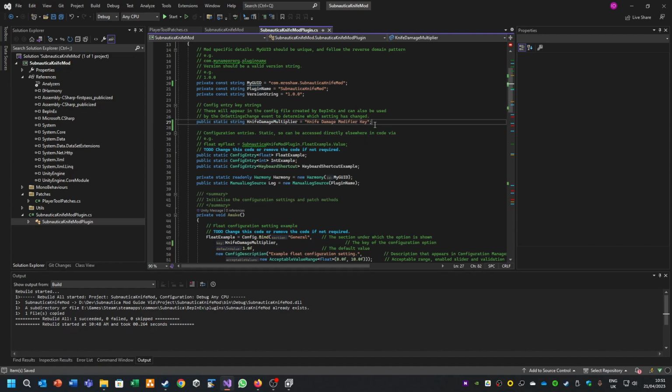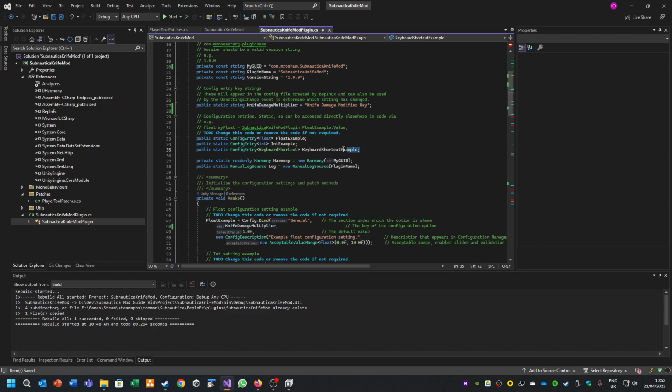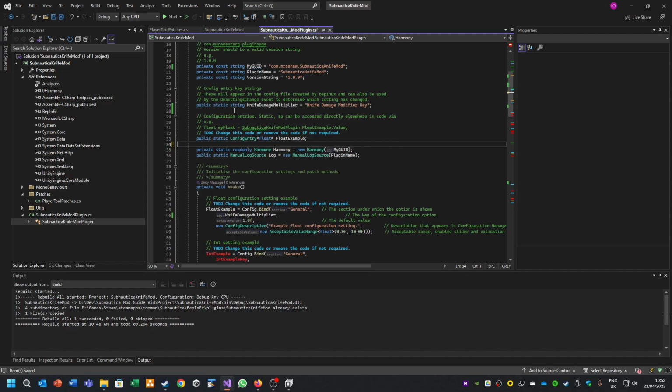This allows BepInEx to keep unique configuration entries in its config files and allow you to clearly identify values and allow users to change them. So we want to call it something sensible. We can now get rid of those. So this is essentially the key for the config entry. This is the config entry itself.